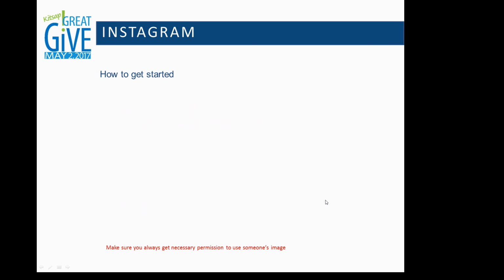How to get started. Again, be sure you always get necessary permission to use someone's image. If you are creating an Instagram campaign or any kind of photo campaign, you need model releases. I do have sample releases for both an adult and a child up on the Kitsap Community Foundation website, the same place that you're getting all your Great Give stuff. So you can get your sample model releases there and fill in the blanks where you need to, so you don't run afoul of anyone's privacy issues.